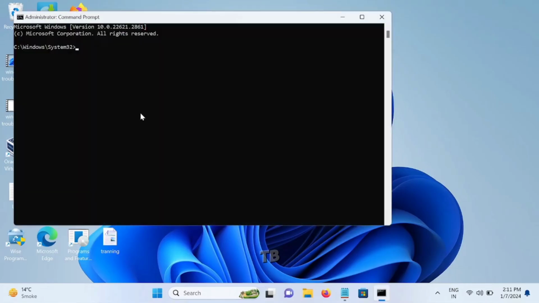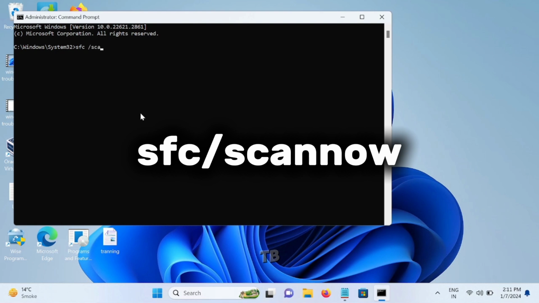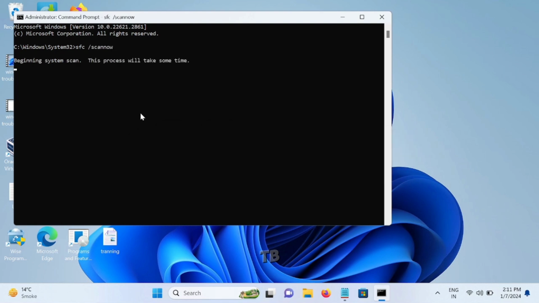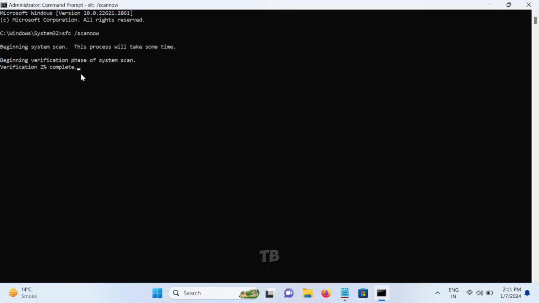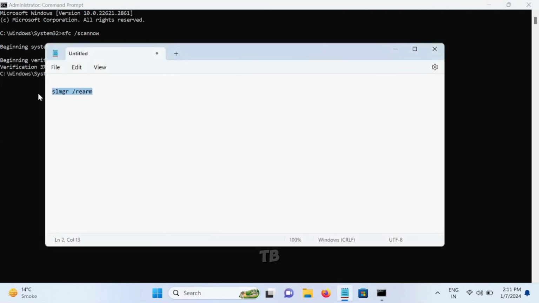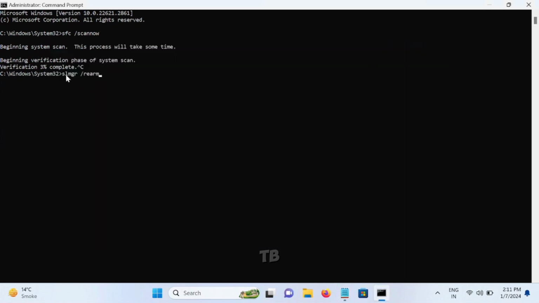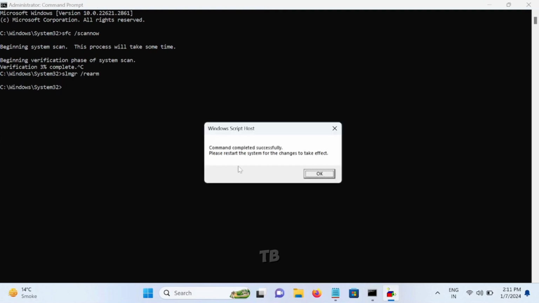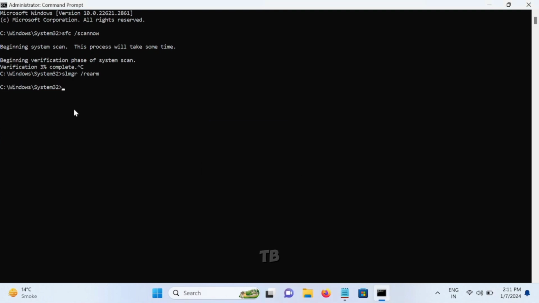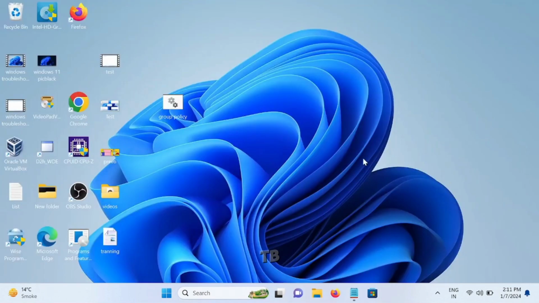Open Command Prompt, CMD, as administrator. Type the command sfc /scannow and press Enter. This command will scan and repair corrupted Windows system files. Once the scan is complete, restart your system, open CMD again, and enter the command to re-register your key. You should see the message, Command completed successfully. Please restart your system for changes to take effect. Restart your system again, and your activation issue should now be resolved.